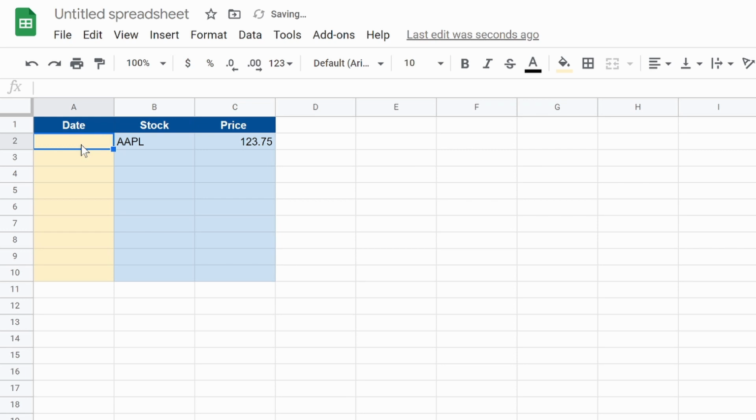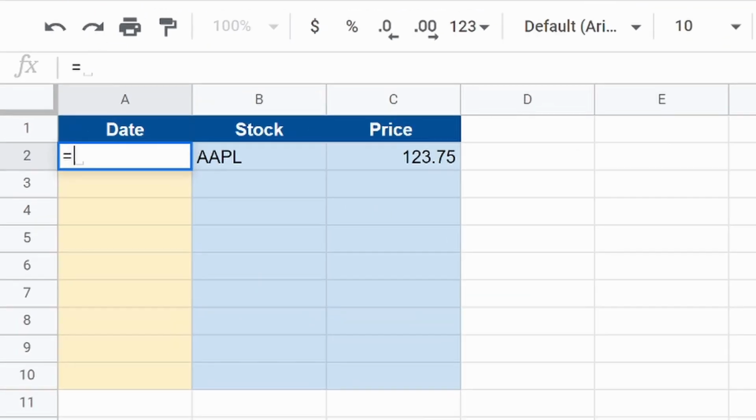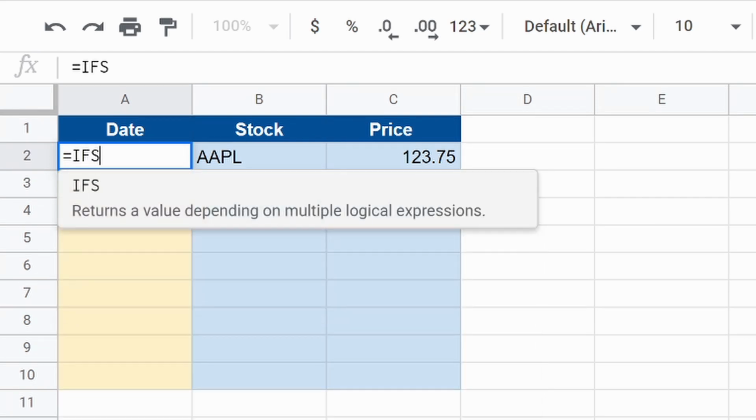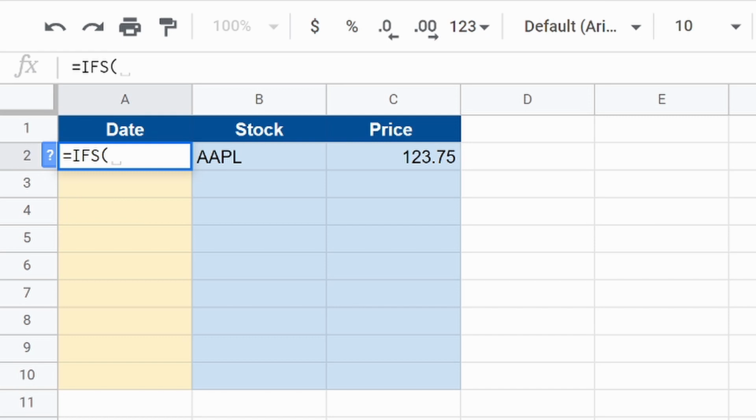And there is. It's a little code. It's really not that hard. It is an if statement. So what we're going to do is we're going to hit equals. And then you're going to type in IFS. Okay, so that returns valid depending on multiple logical expressions. Open parentheses, if B2, okay, so that's the cell we're dealing with, equals open quotation, close quotation. So what that's saying is if B2 is blank, then we want this cell to be blank. That's what that means right there.